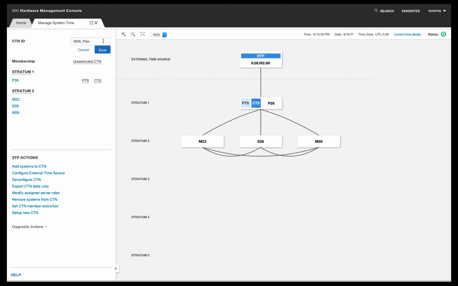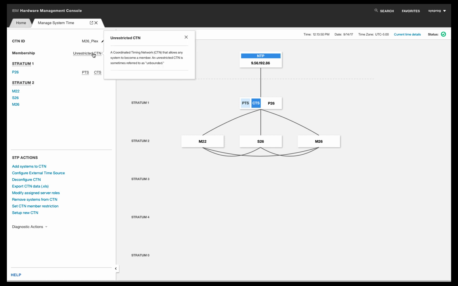A CTN ID can be globally renamed using the CTN ID field. This change is validated as the user types and then propagated to every system that is part of that CTN. Below the CTN ID field is the rest of the information about the CTN. The membership field indicates whether the CTN is restricted or unrestricted.